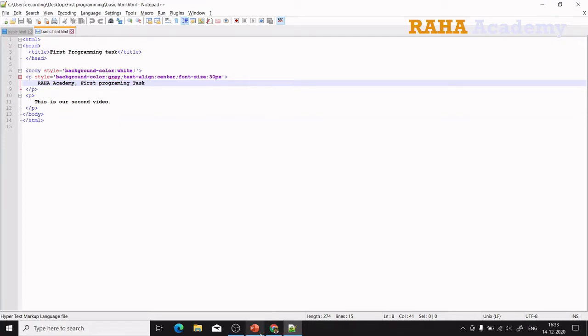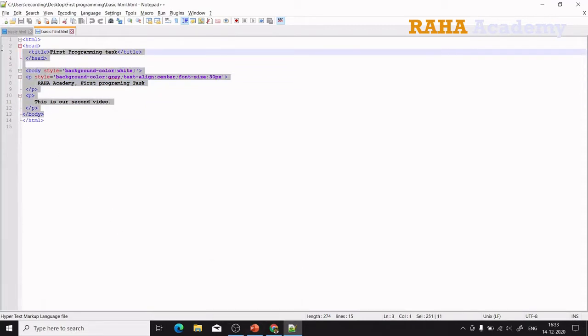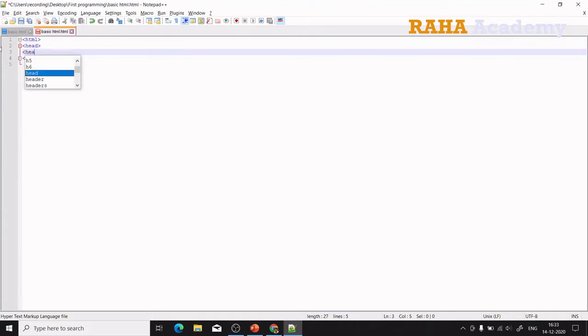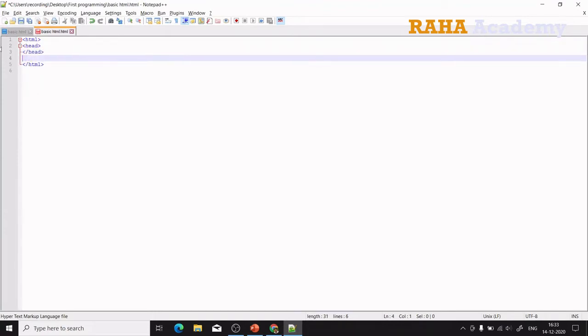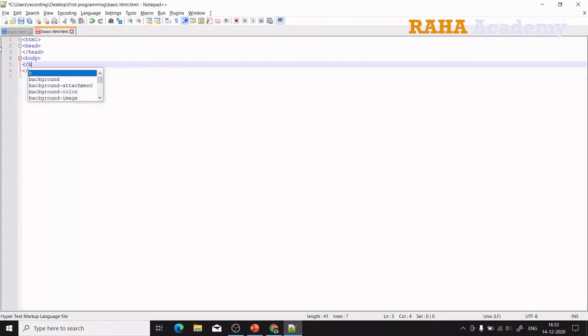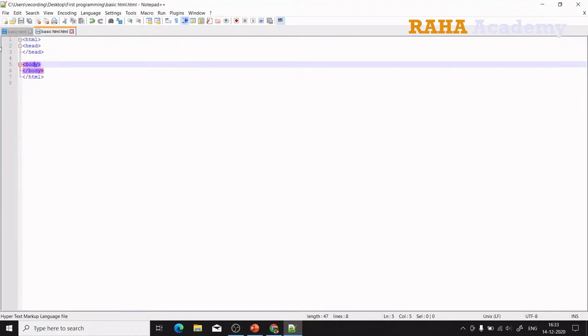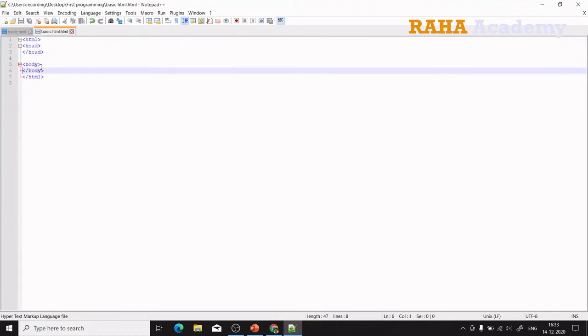So as I said, we'll be having the basic HTML structure. So I'll delete this whole thing and just keep the basic part. So we have html, head, and body tags. This is what you require for your HTML syntax. Once you have this, you can start adding the content.